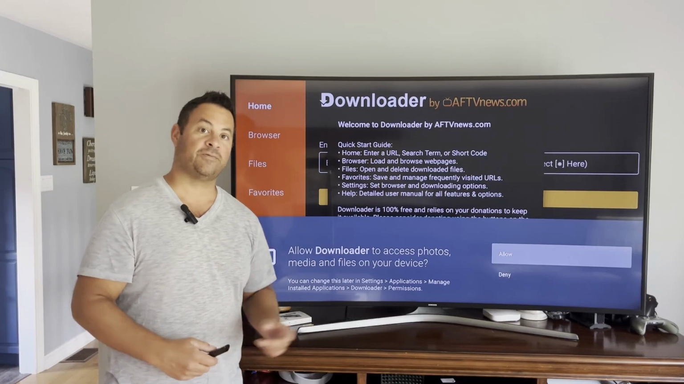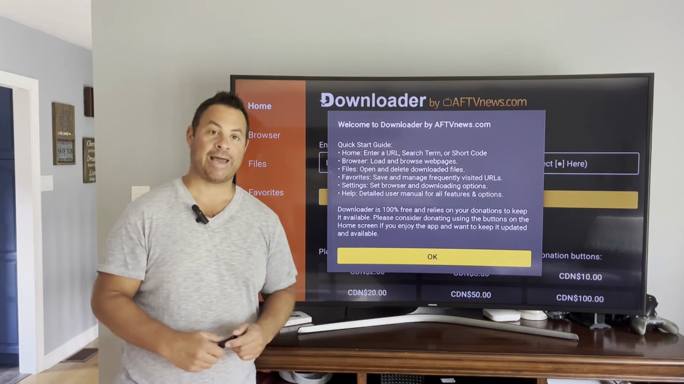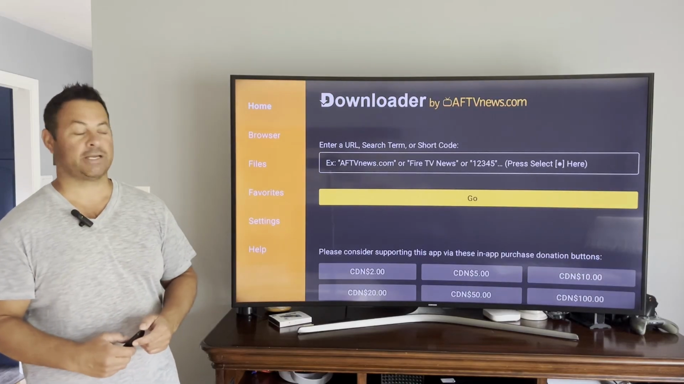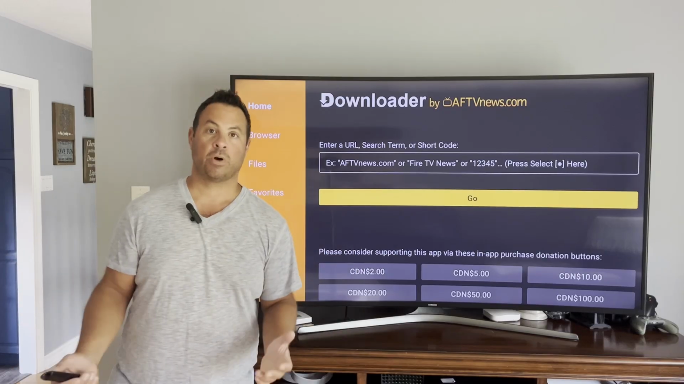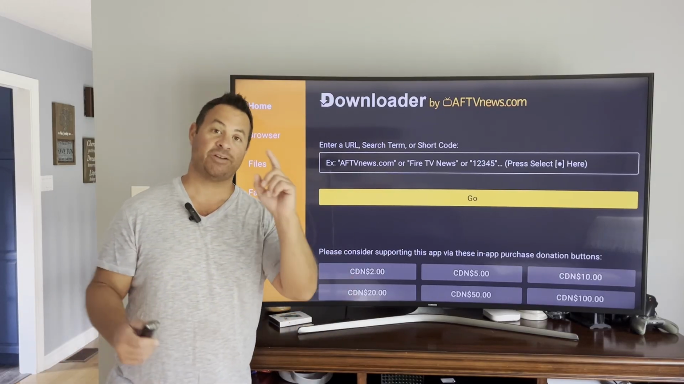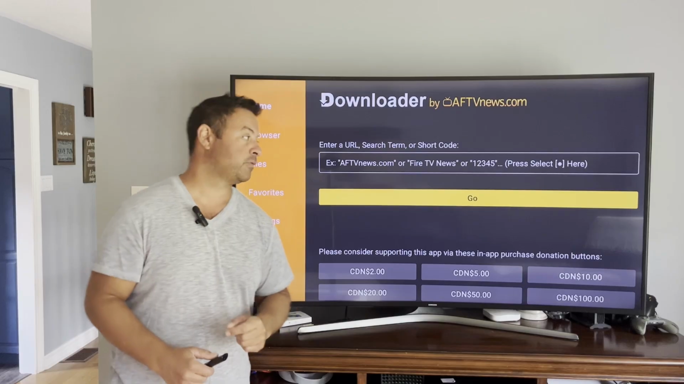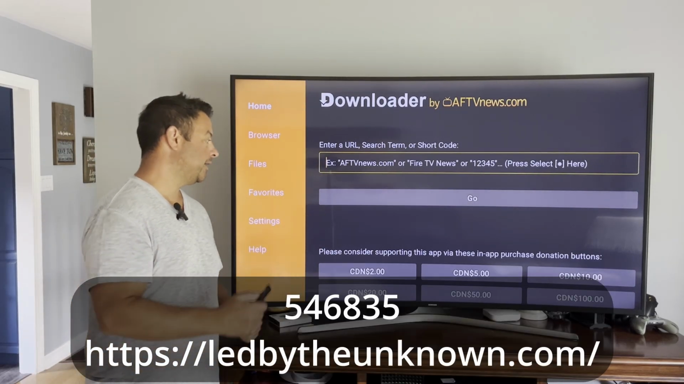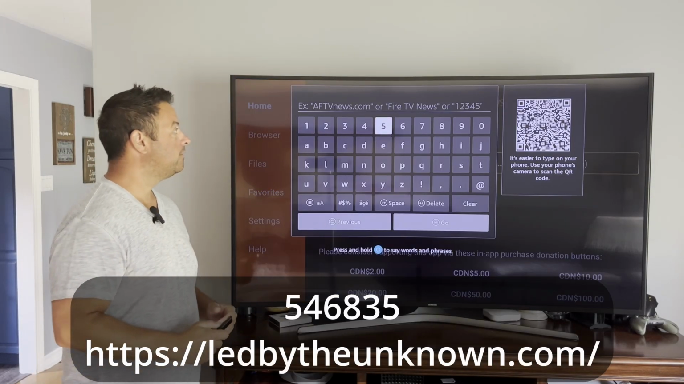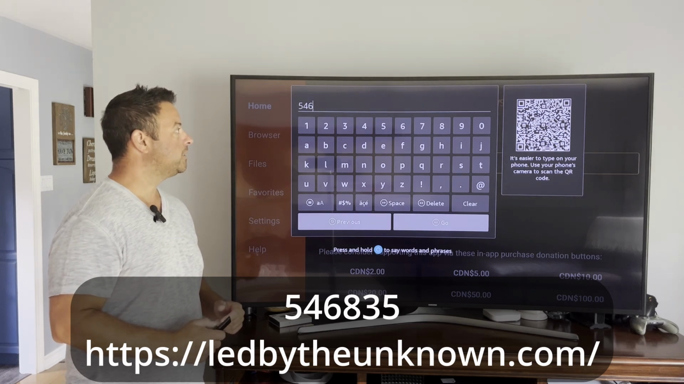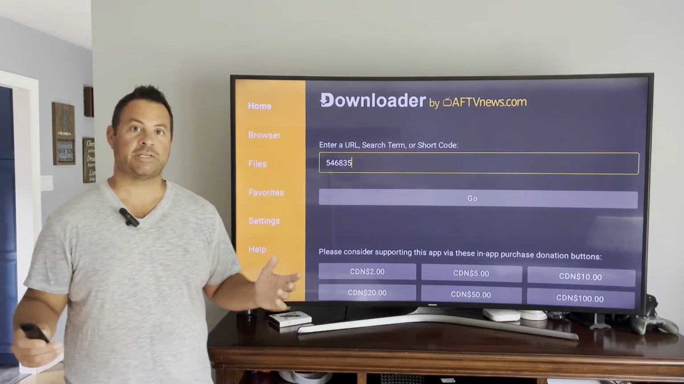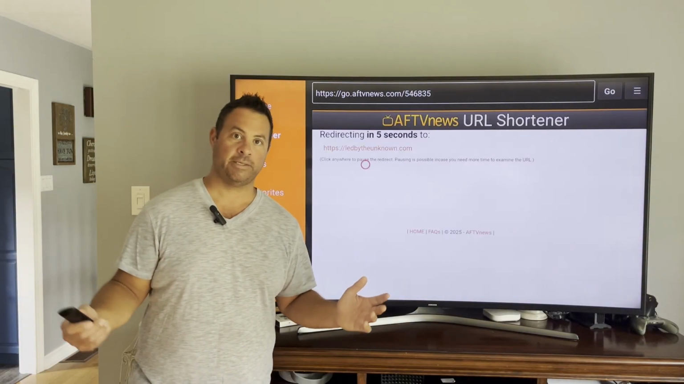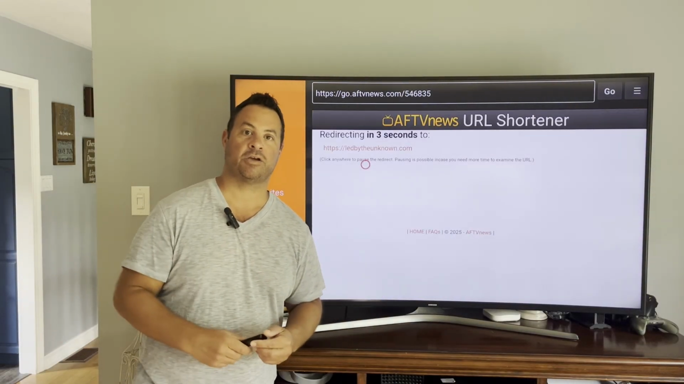Allow Downloader to access photos, media, and files on our device. So click Allow. Click OK for the start guide. And here, guys, you can type in any URL, any website, or I have a shortcut for you, a little secret number for you to enter. So let's highlight it. And I'm going to type in 5, 4, 6, 8, 3, 5. And then hit go. And this will send us right to the Led by the Unknown website to get these awesome applications on our device.